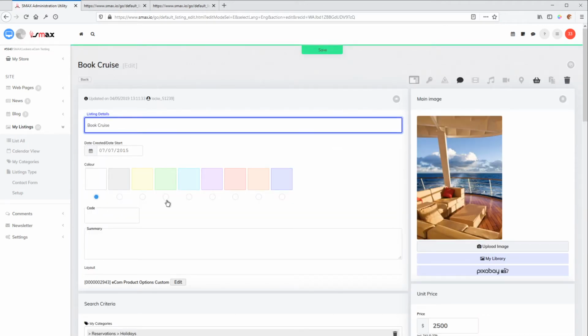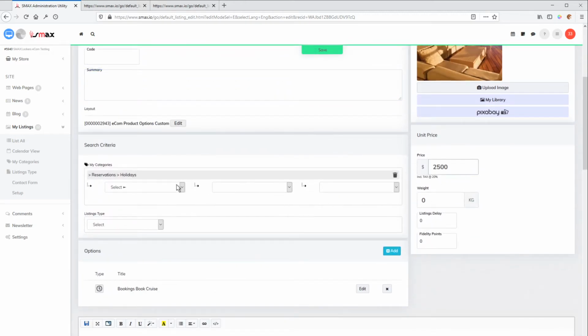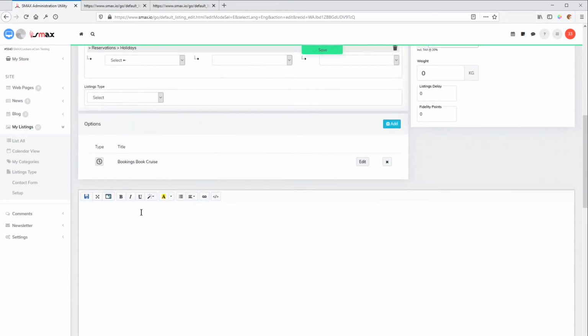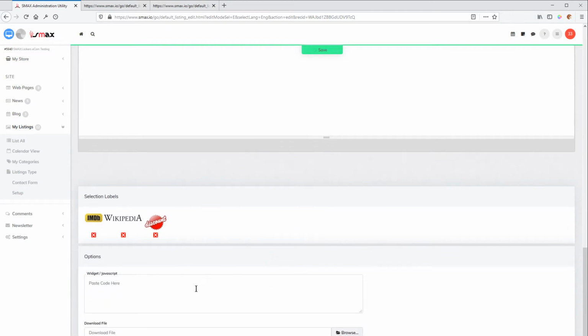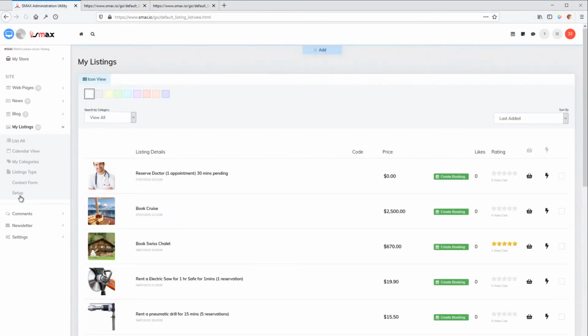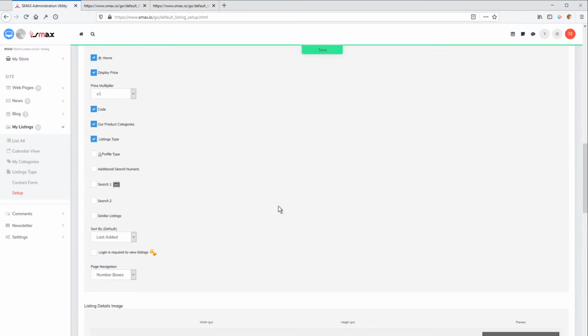We've got the title, code, summary, image, price, if we've got e-commerce, the category, the type, options, main text. This is the area we're going to be looking at. So the listings detail can have further options as well. These are further selectors that you can choose to segregate your listings, to specialize your listings: additional search numeric, search 1, search 2.